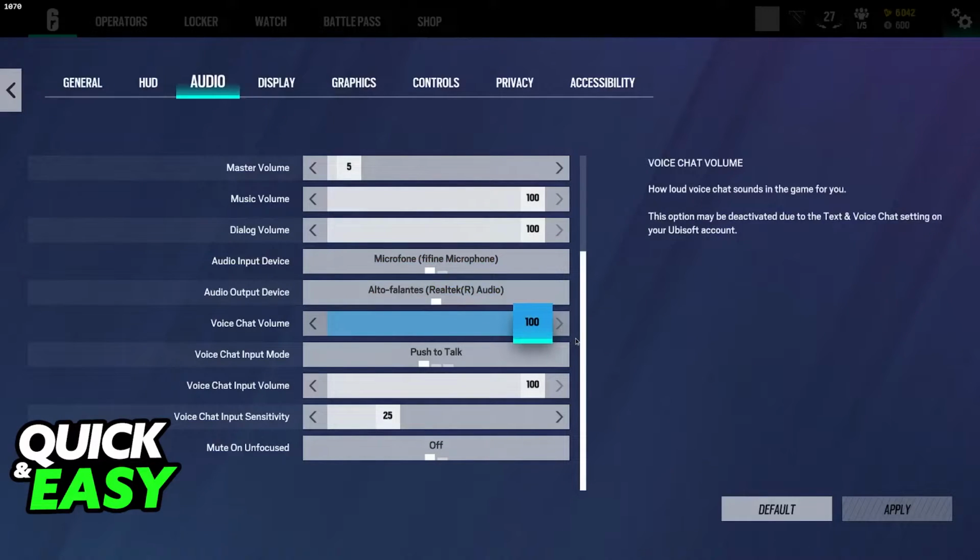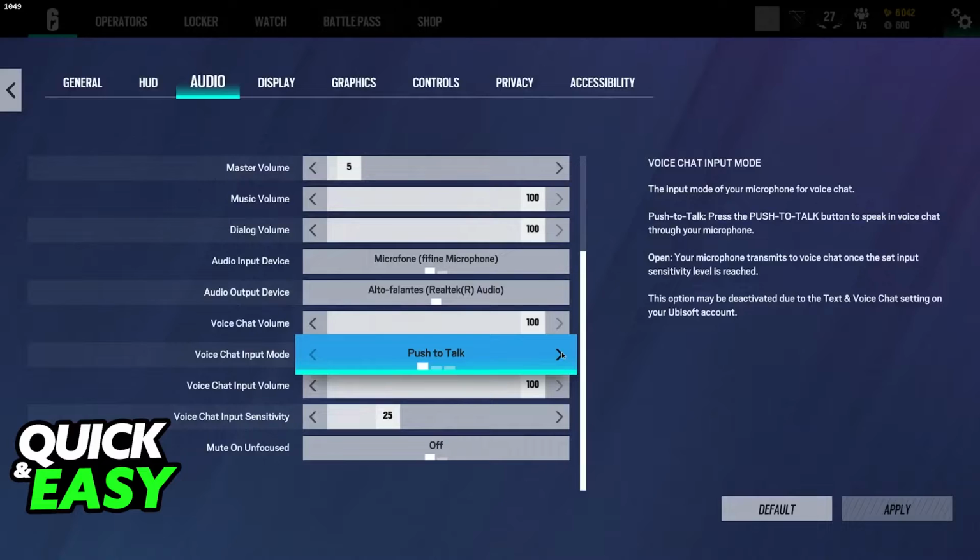You can increase the volume if you wish, and the next thing to check is to see if the input mode is set to anything other than disabled. As the name suggests, if this is set to disable, you will not be able to use the in-game voice chat. So you can either set it to open, where your microphone is always going to be transmitting any noises that it picks up, or push to talk, where it is only going to turn on and transmit noise if you press a specific button that you can set on the controls.